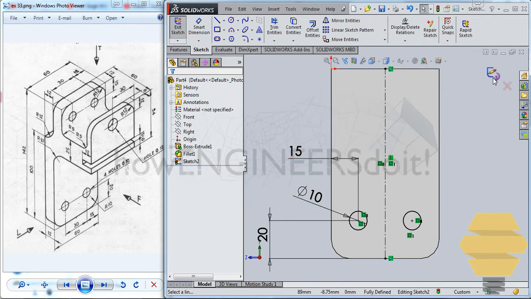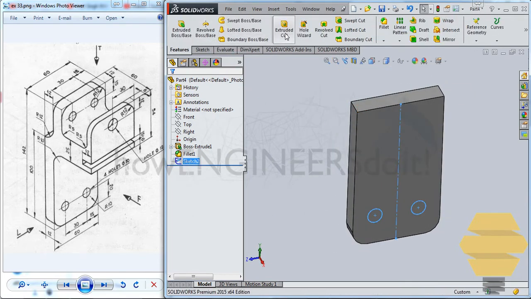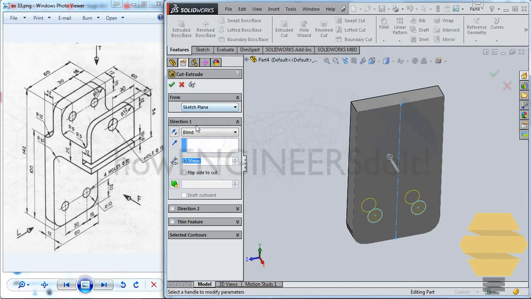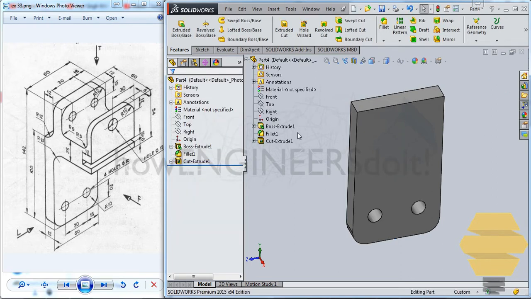And now we can exit the sketch and go for extruded cut. Go for up to next and click on tick mark, and that'll confirm that hole. And now, as you can see, from here to here it's already been done. Now we need to see what is this height here. So this is 100, and the total is 142.